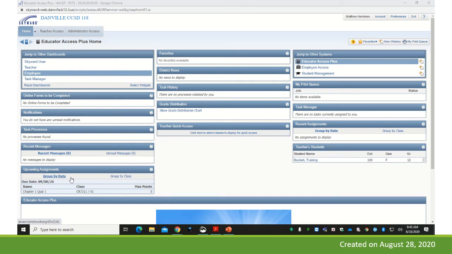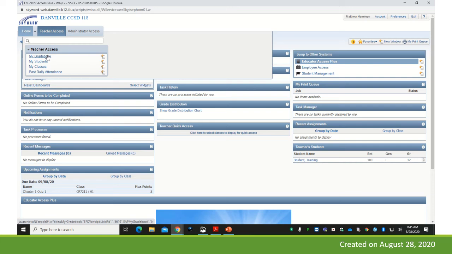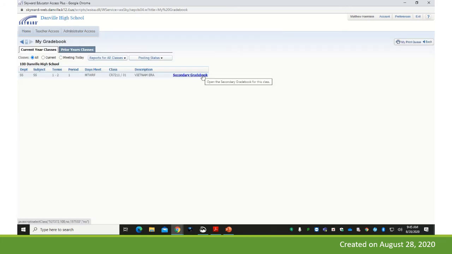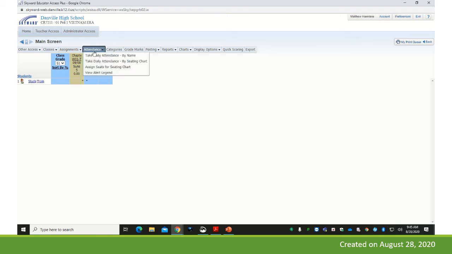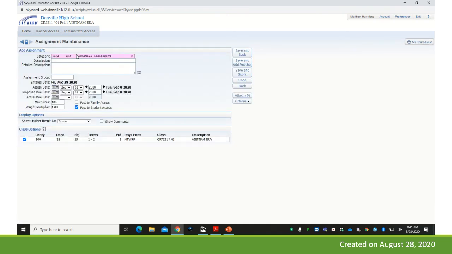Now let's talk about how to add that quiz so your students can take this quiz and get it graded. Under Teacher Access, we're going to go to My Gradebook, Secondary Gradebook for this class. Assignment, I want to add an assignment. This quiz is going to be summative. It's Chapter 1, Quiz 2. I'm now going to go to Options, and underneath Options we have Create Online Assignment, Copy from My Online Assignment Template. That's what I want to do.